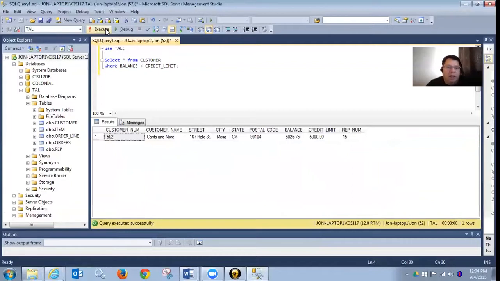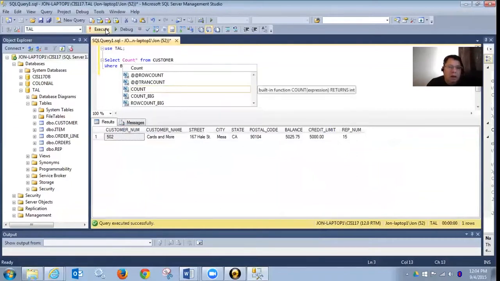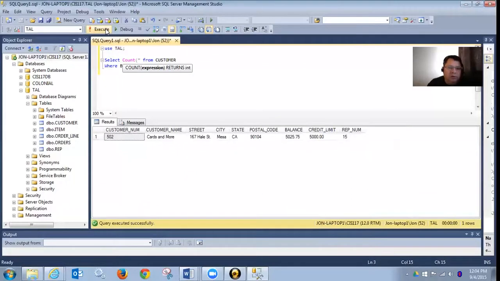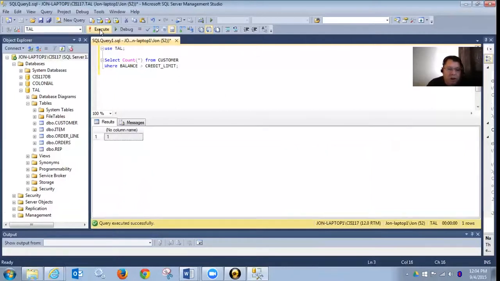But what we're really interested in here is the count, and we can use the count keyword, and we can count on a certain field, which would only give us those in the result set where that field was not null. Or I can say, in this case, give me all records. So count of all records from customer that match this. And since we can see that there's only one on the screen, we would expect that this would return the number 1. And indeed it does. Very nice.